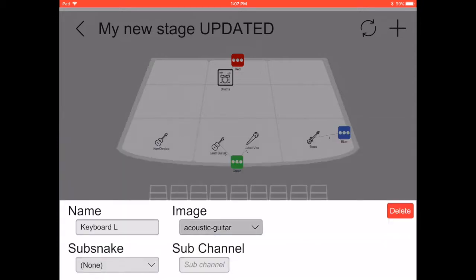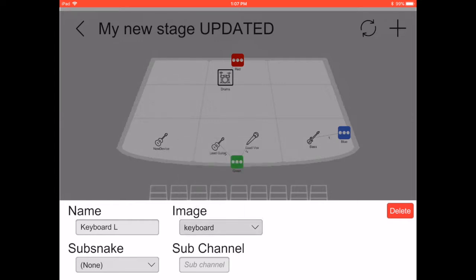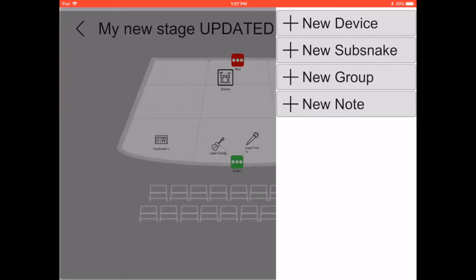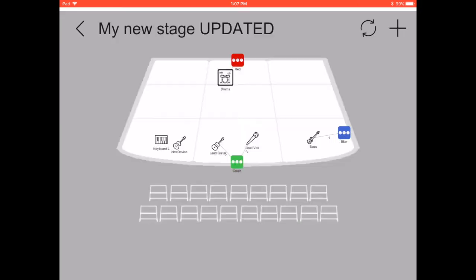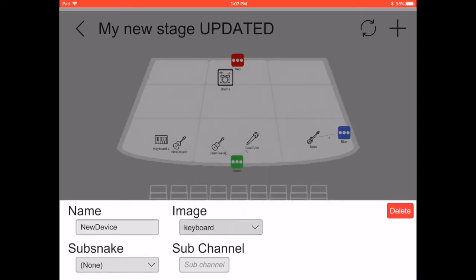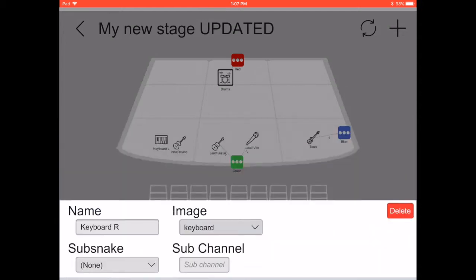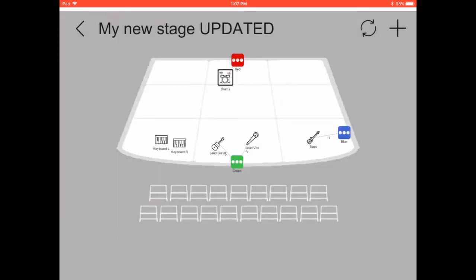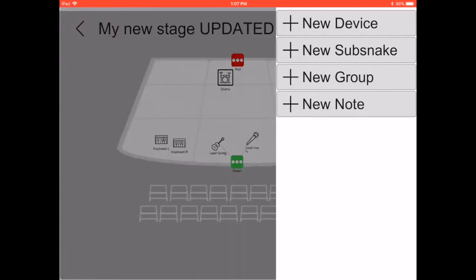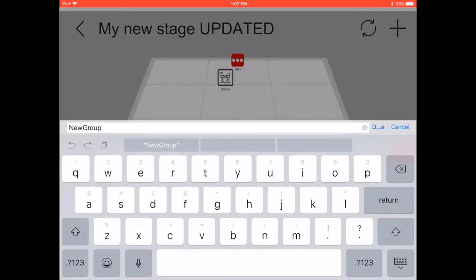So I'll just change the name and the image here, and then create another one that will be keyboard right. And then from there, I want to add them into a group because there's no need to have two keyboard images on the stage plot when one will do just fine. So as soon as I'm done adding these, I will create a group, the same way we did last time with the drums. Although this time we'll have to change the image because the default is the drum set.